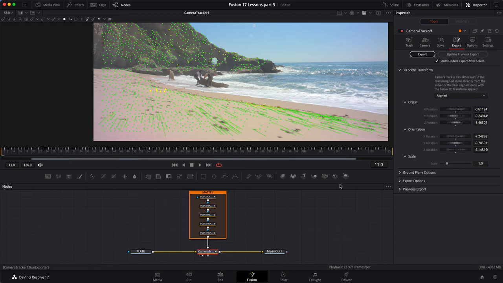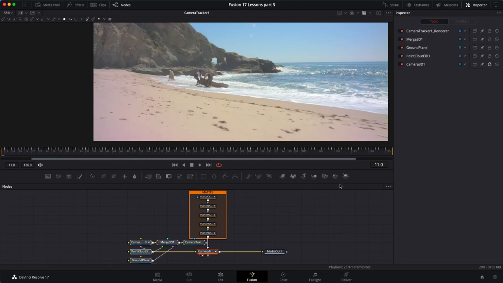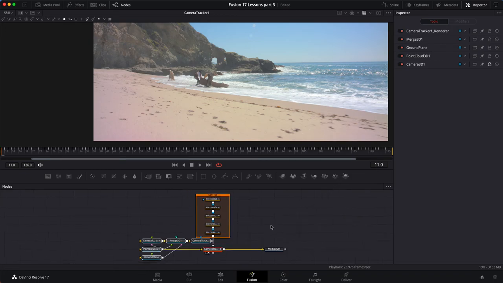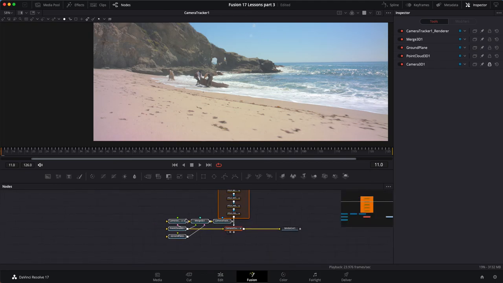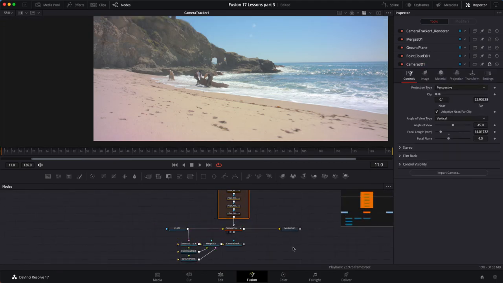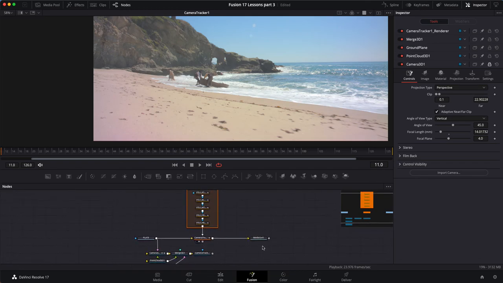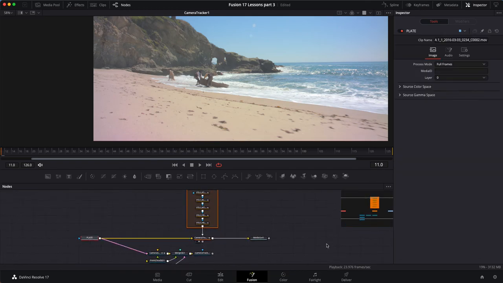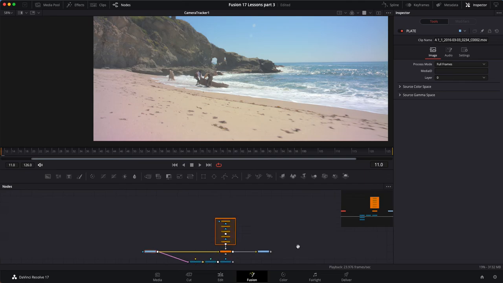Give it a few minutes. My computer is now starting to use its processing power. It's going a little slower. All right, perfect. So now we get 5 things once we export. So let me organize this a little bit right now. Okay, we really need to do some organization.